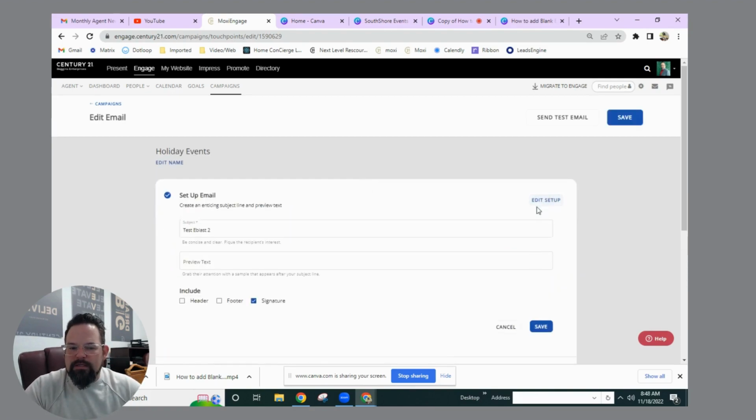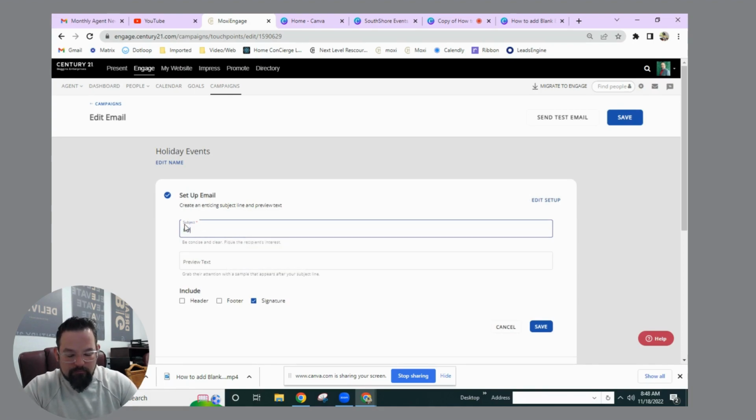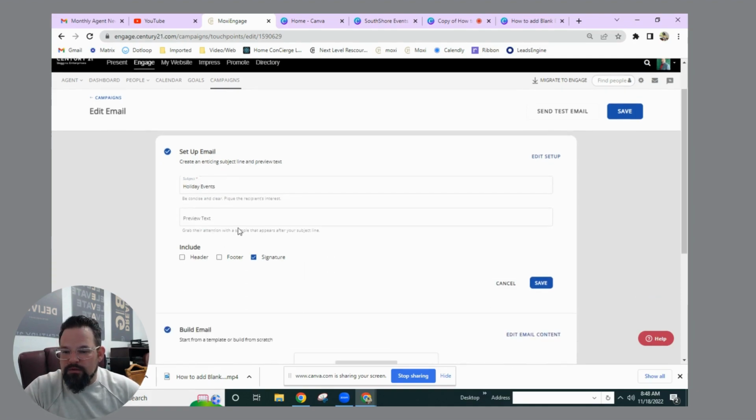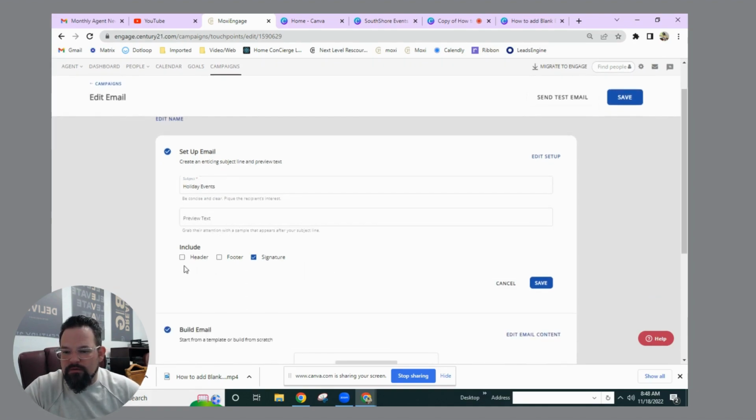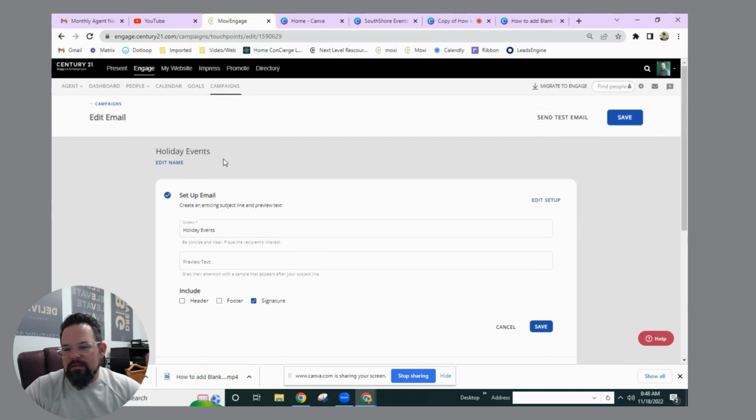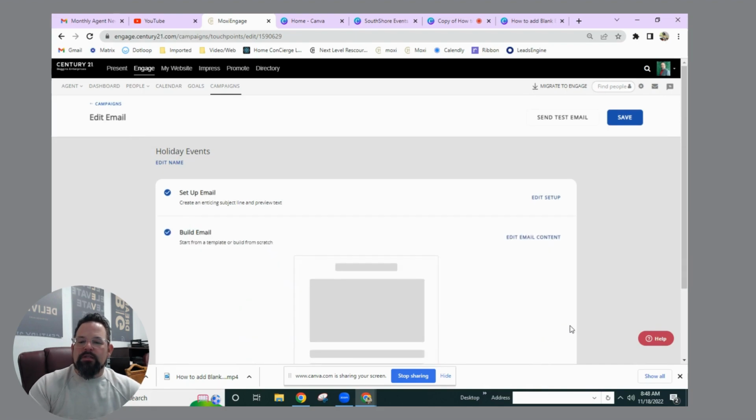Then next up, I'm going to go to edit setup. Now, what this is going to do is allow me to put in the subject line of the email that's going to be sent out. This is what your clients or whoever your people in your sphere are going to see. You can preview text if you want to put something nice and call something out there. And then also you can change if you have a header, footer, and signature. So first, when we get to this point, we're going to change the name of the email, and then we're going to change the subject line, and then we're going to hit save.